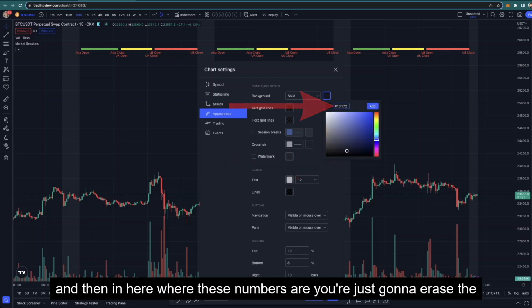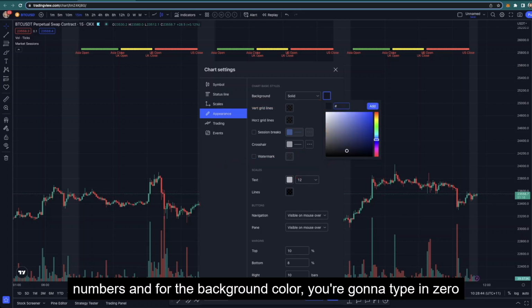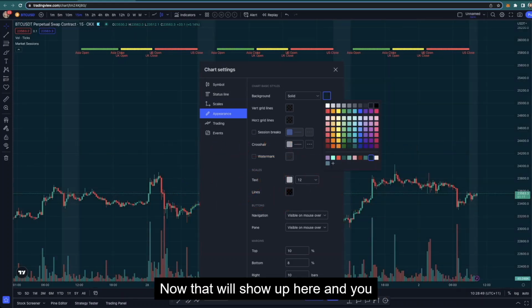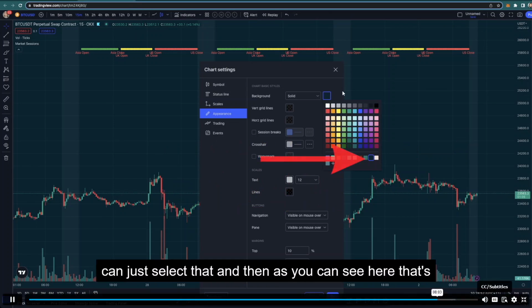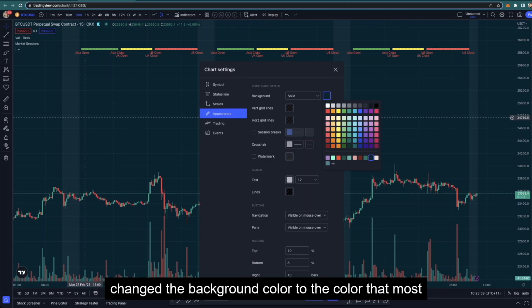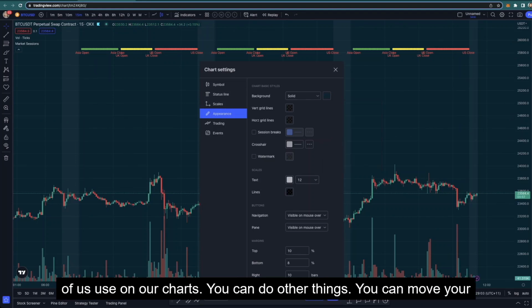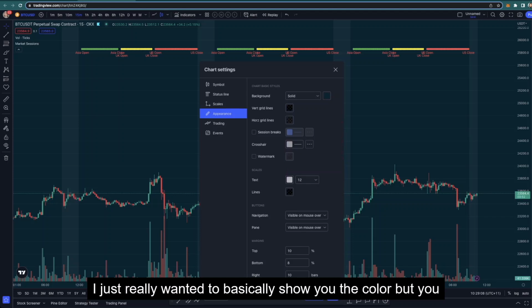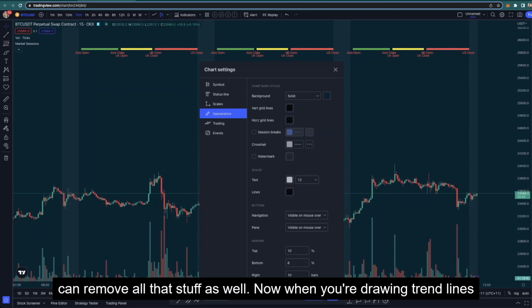And then in here where these numbers are, you're just going to erase the numbers. And for the background color, you're going to type in 012432 and click add. Now that will show up here and you can just select that. And then as you can see here, that's changed the background color to the color that most of us use on our charts. You can do other things. You can move your vertical lines and whatnot. I won't go through all that. I just really wanted to basically show you the color, but you can remove all that stuff as well.